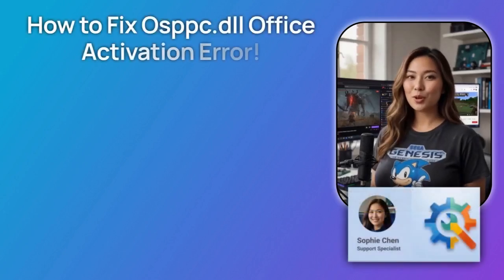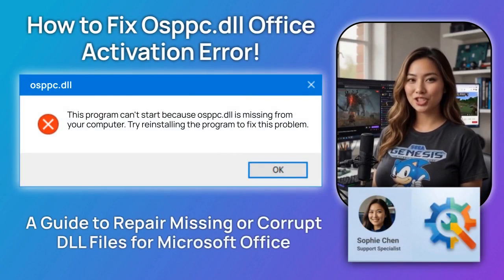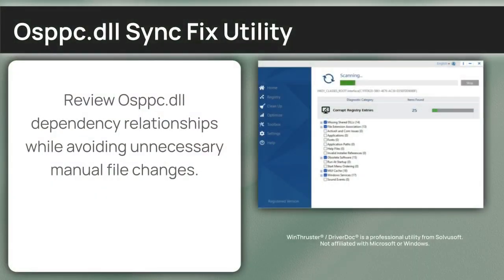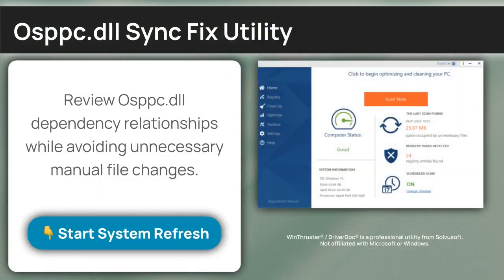Frustrated by the Office Software Protection Platform Client DLL software error message? I'm Sophie Chen, a Windows architecture specialist, and I'm here to implement a permanent fix for your Windows environment. Don't let Office Software Protection Platform Client slow you down. The automated repair toolkit is available in the description.